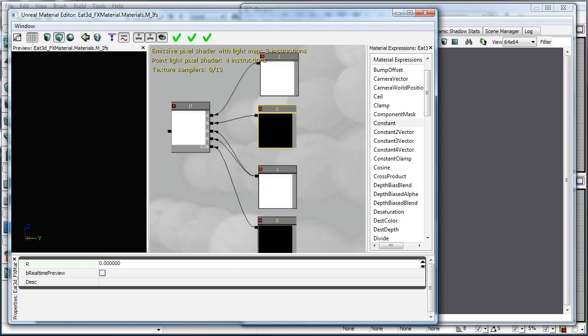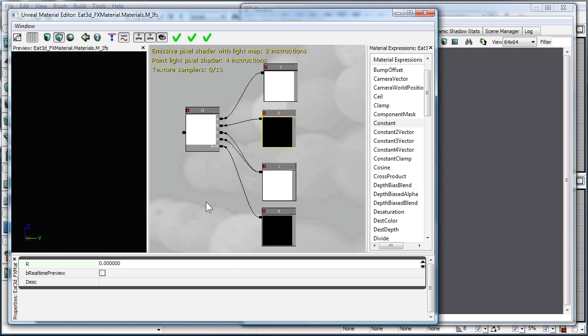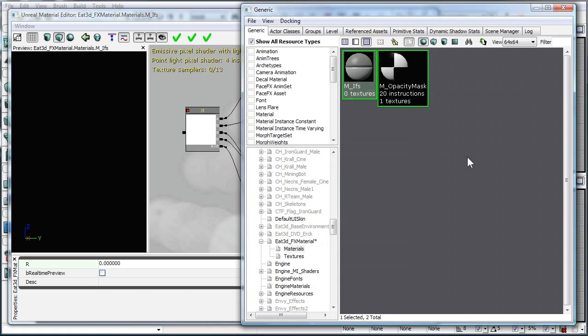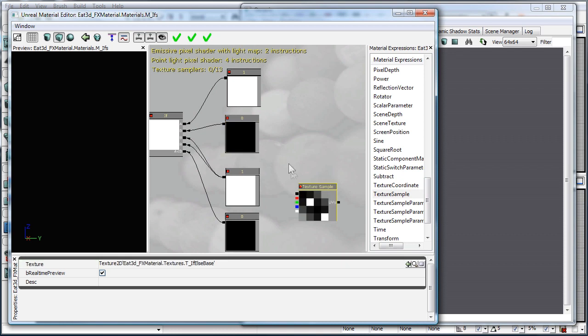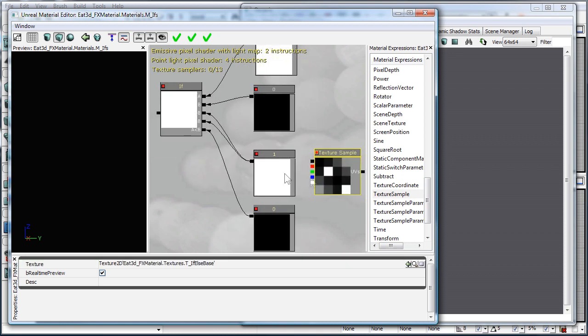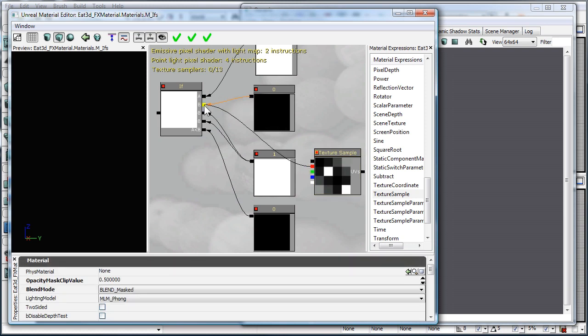And I'm going to import that same checkerboard texture again. So go ahead and click over into your generic browser. Go to Textures. Select the texture. And let's grab a new texture sample. Go ahead and plug this in. And again, for this, we only want to use either the R, G, or B values. So let's use the R value and plug it into B.